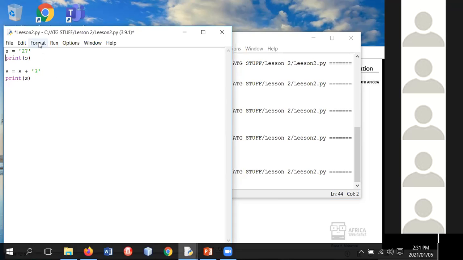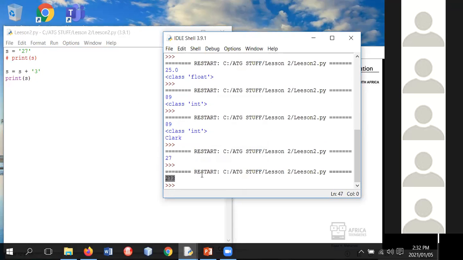It's going to make this a comment. What is it giving us? 273. So what exactly did it do to the 2, 7, and the 3? What exactly does a plus sign do to a string when you add two strings together? Guys, it actually joins strings. So your plus sign actually joins strings. Now I want you to look at this over here. S is assigned S plus 3. 27 joined to 3 will give us 273.